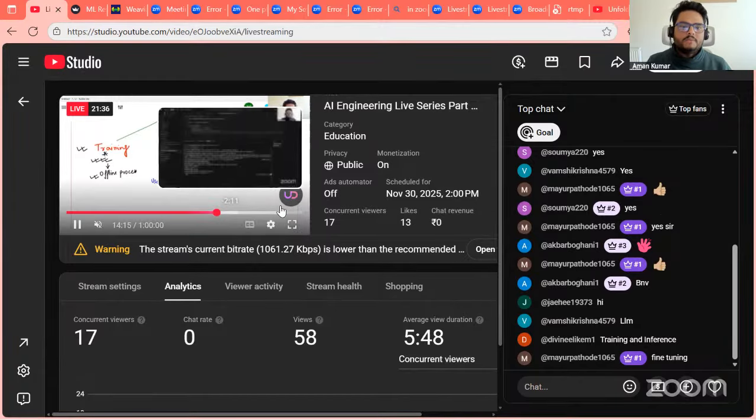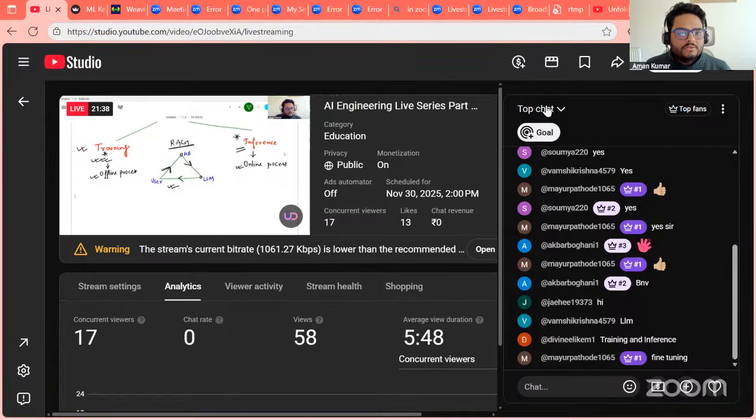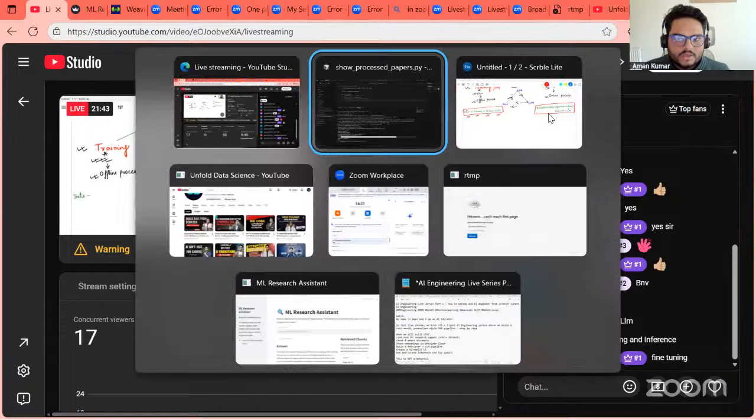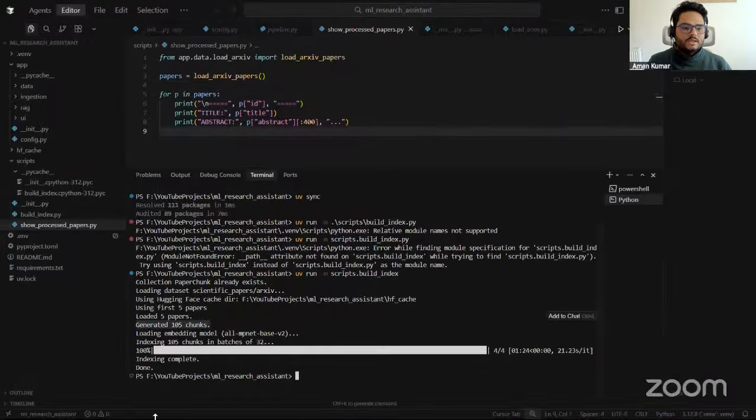First, we will see the application, the front end. We will get a feel of what it does, and then we will build it step by step. If you see here, my indexing is completed. And now I'm going to try to run the UI. uv run python -m streamlit run app UI.